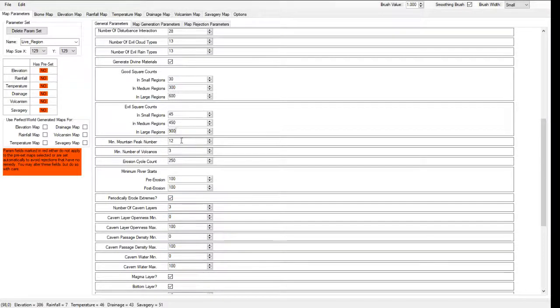As you can see, the minimum mountain peak number is 12, and dwarf civilizations always crop up in the mountain peaks. I'm also going to have the minimum number of volcanoes be 12. I don't know what some of these do here, so I'm not going to touch them.